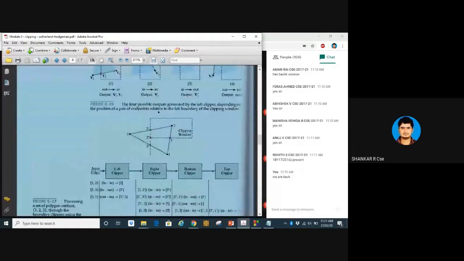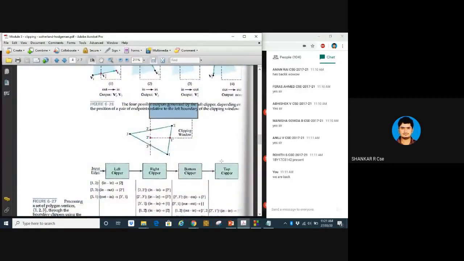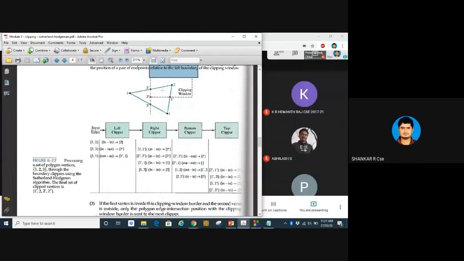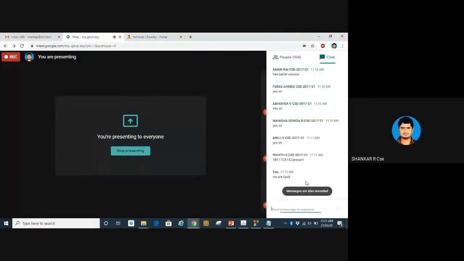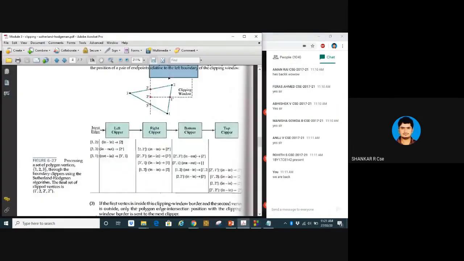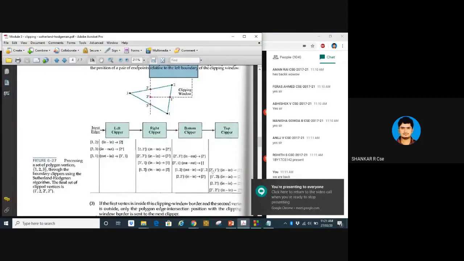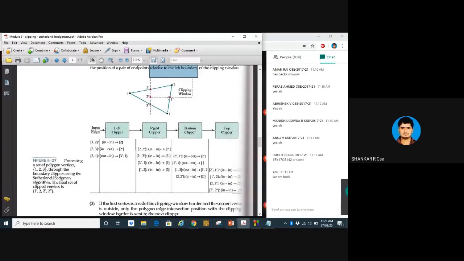So for the top clipper, since no pixels are here, I will consider everything as input. So 2 double dash, 1 dash, 2 double dash, 1 dash. So since 2 double dash 1 dash is not found here, I'll consider everything as inside. The output is the second point called 1 dash.